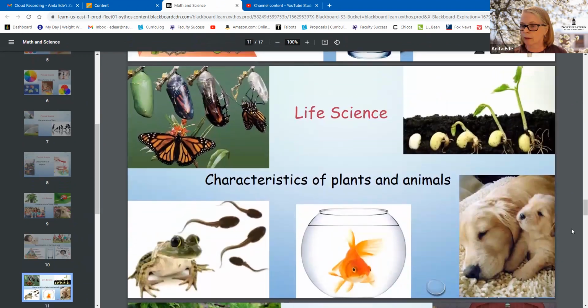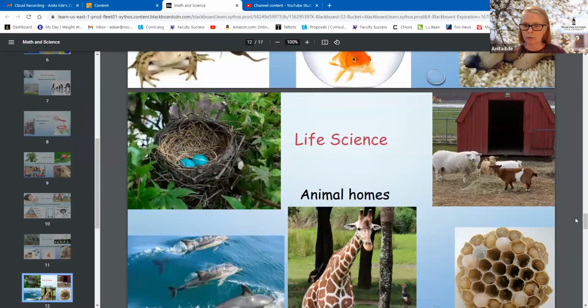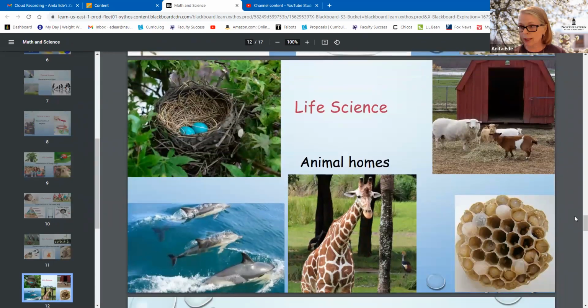We look at life science as plants grow. We start out from seeds and we go into seedlings and sprouts and then a full-grown plant and so on and so forth. We look at the changes a butterfly goes through. We look at the changes that frogs go through and toads. We look at what animals need to live and prosper. We look at the different homes that animals have. The wasp's nest, in case you're wondering.